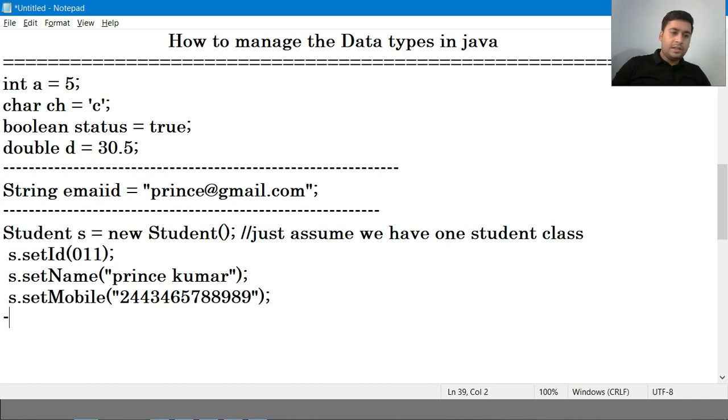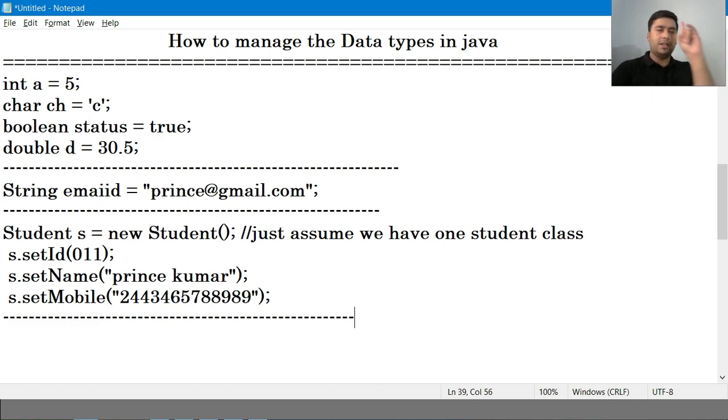Okay, so this is one way through which I have stored one student. Now I am thinking, no, I want to store multiple students.